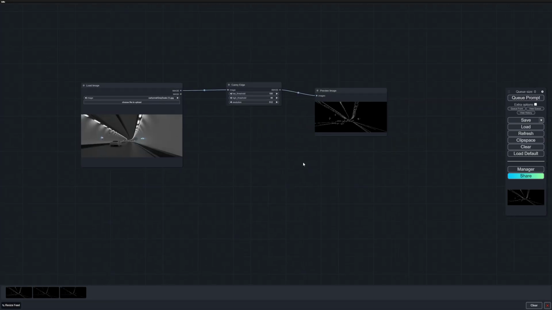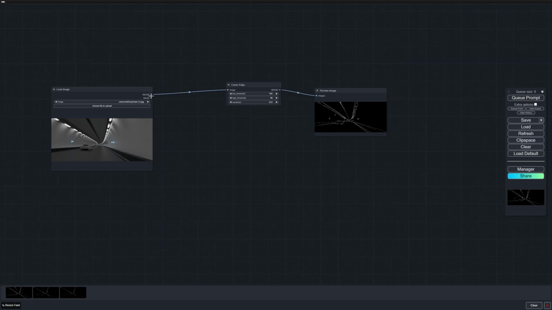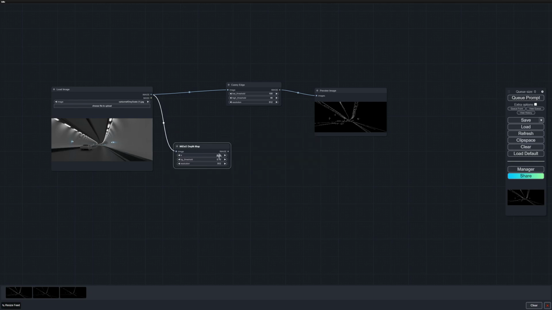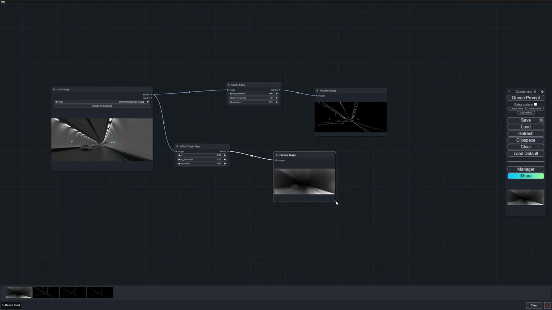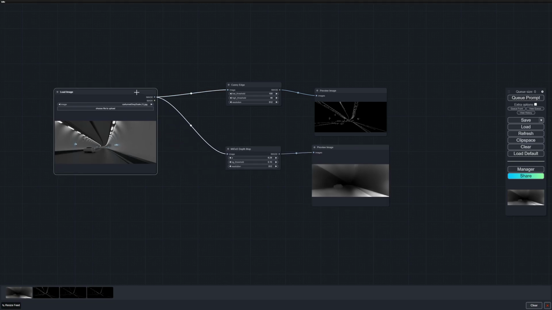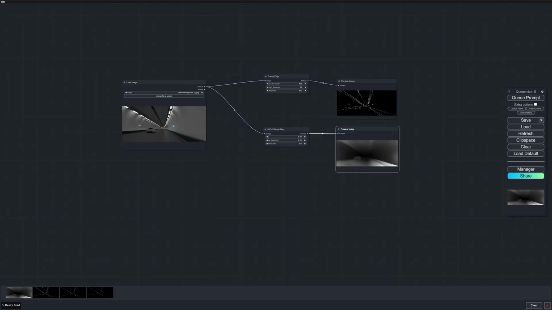Alright, done with that. So now we'll generate our depth map. Drag this again and then type in depth, and we'll use the Midas depth map processor and have a little preview for that as well. Now if you run the prompt, we should have our depth map. So we're going to be using these two images to guide the AI and tell it to keep the composition the same and also inform it regarding the depth of the shot.